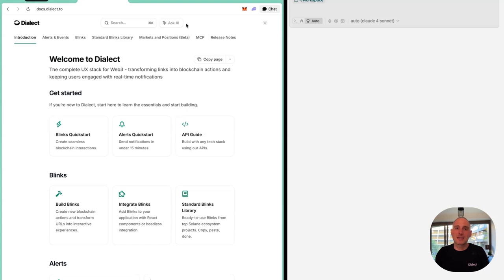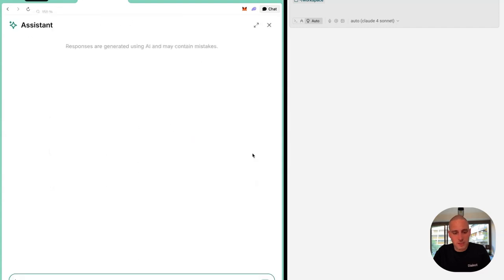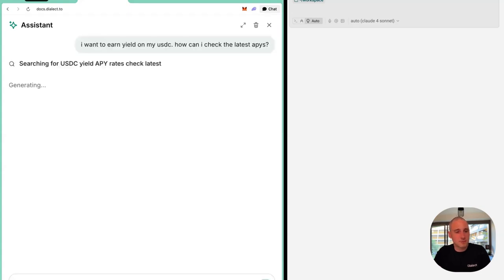But in our case, we want to build a DeFi app now. So what we do is we click here on Ask AI, which will open a new chat window here. Let's make the font a bit bigger and just tell it what we want to do. So I want to earn yield on my USDC. How can I check the latest APYs? Let's see what this brings us.